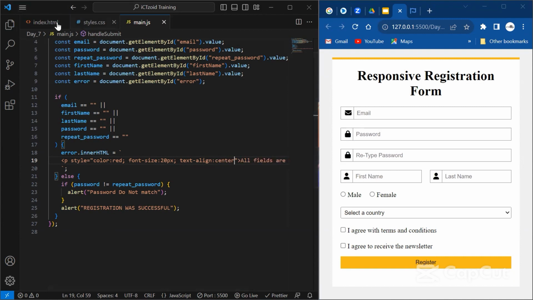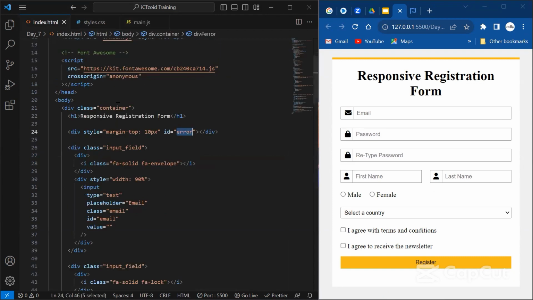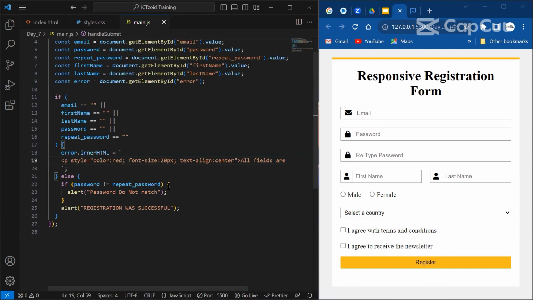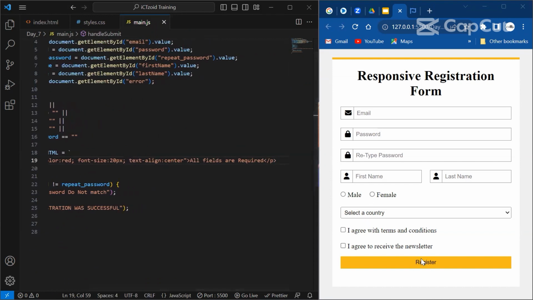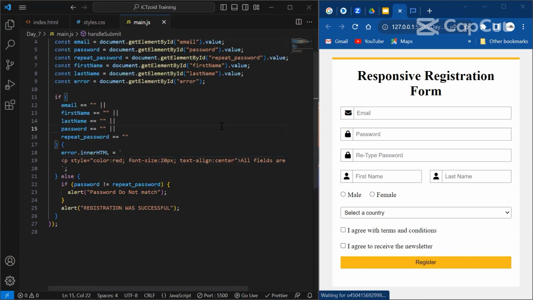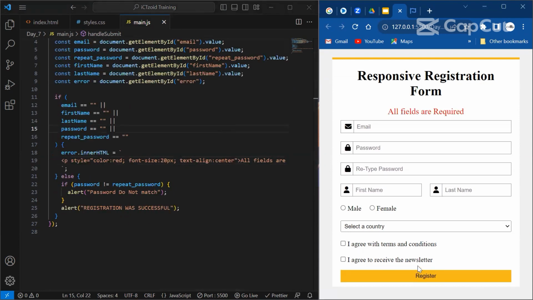Right, let me come back to this place. We gave this guy margin top. Let's just give it margin. So the first value is for top and bottom. The next value is going to be left and right, 0 pixels. Right. Okay. Fine. Right now, let's try to submit this guy. Save this. Submit. You see, all fields are required.